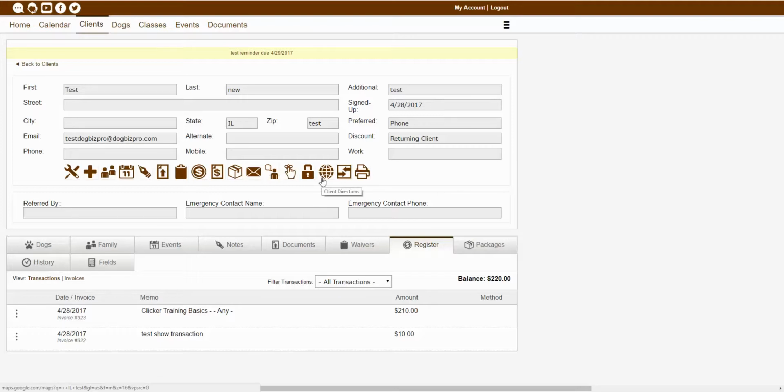The next icon showing is the Client Directions icon. This icon would allow you to get quick directions for the client. If you click on that icon, it would either open up MapQuest or Google, depending on what you have set. And from there, you can look up the client's location.